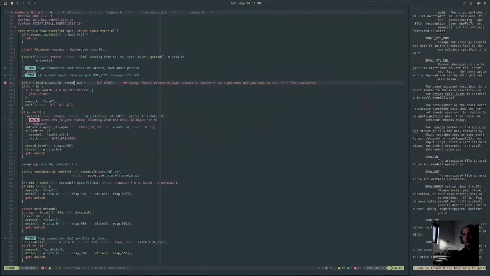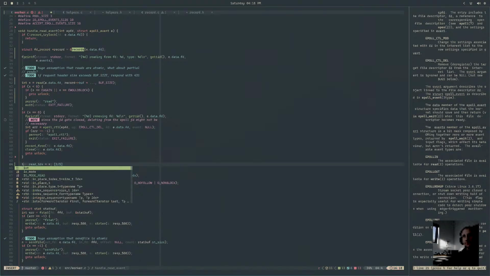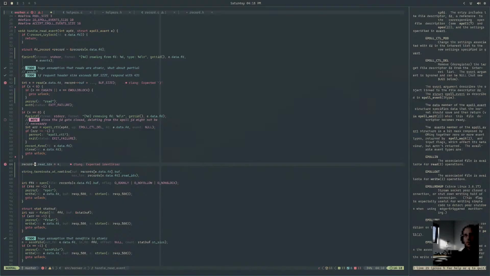Record. And then this needs to be an arrow. I just don't want to have to pay the cost of dereferencing every time. And I don't know if the array allows me to avoid that or not. But we'll see. Record read IDX.